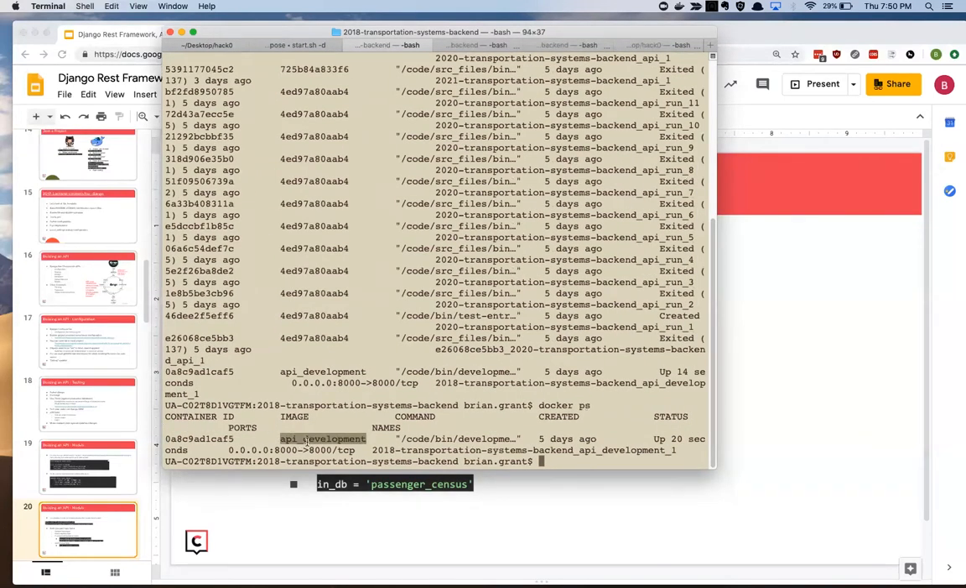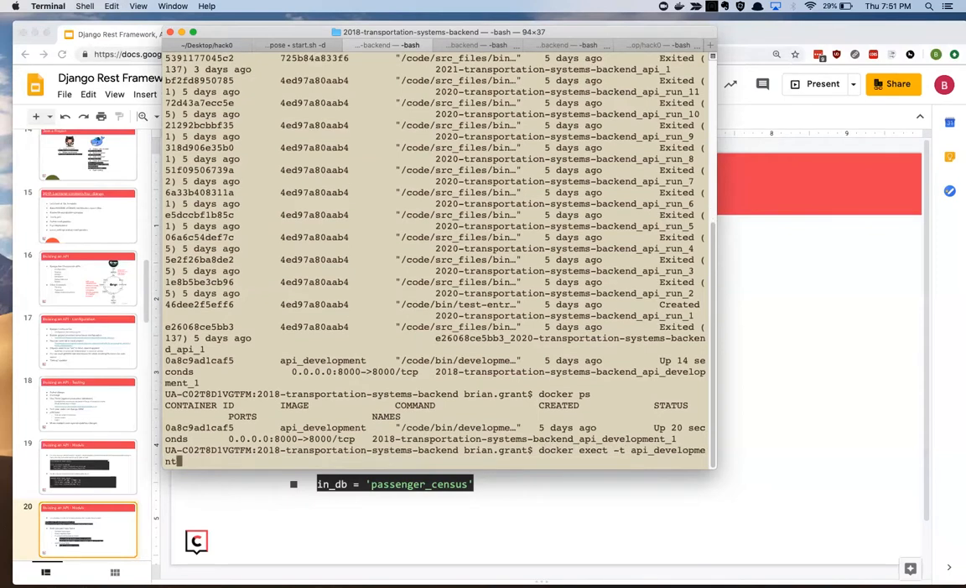This is API development because I have this older version of stuff here. But then I can do docker exec -it API. That's the I. Okay, so I see, it's in /code. manage.py, python.